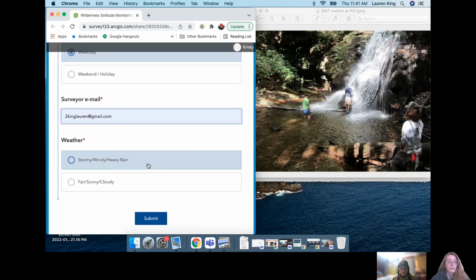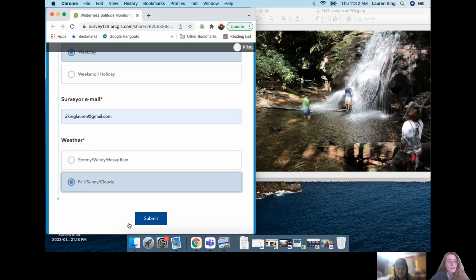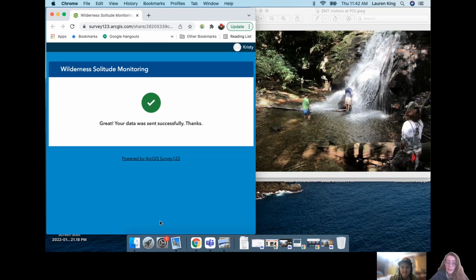And then take a look at the weather. It doesn't have to be exact. You don't need to split hairs. This will help us know if it was a fair, sunny, cloudy day. For people reading the data, this would say this is a very likely day to have a lot of people out on the trail, versus a stormy, windy, rainy day, when we wouldn't expect as many. It's just helpful data nonetheless. There you go, and you are all checked in. Great job. So let's start over.